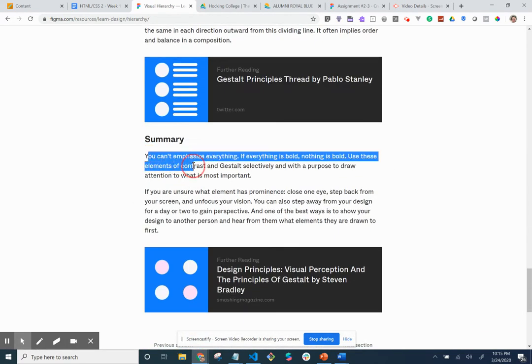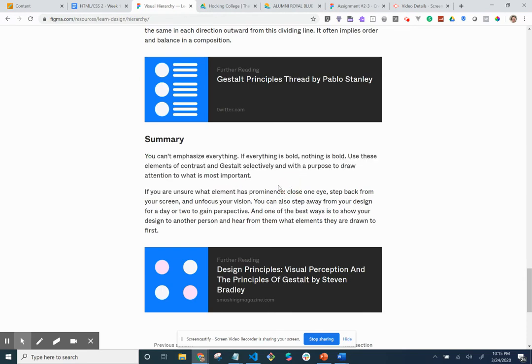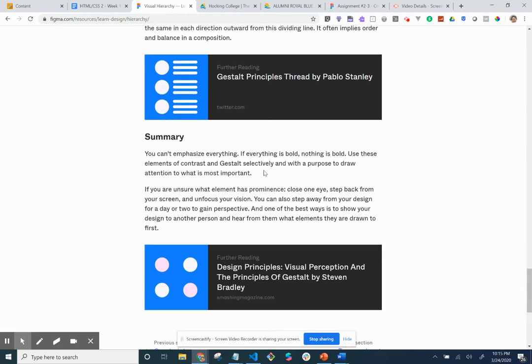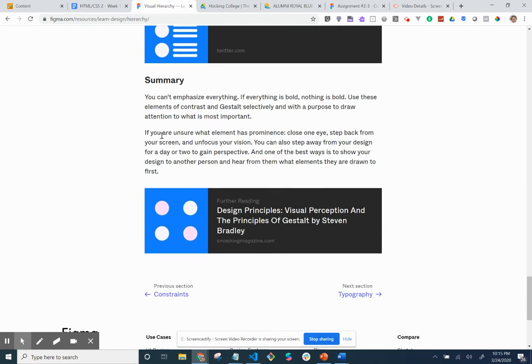So you can't emphasize everything. If everything is bold, nothing is bold. We saw that before. Use these elements of contrast selectively and with the purpose to draw attention to what's most important. If you're unsure which element has prominence, close one eye, step back from your screen, and unfocus your vision. Or if you're me, just take off your glasses.